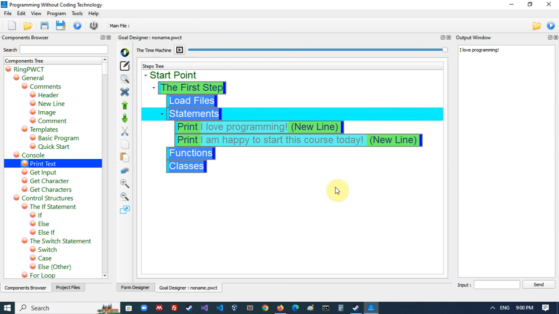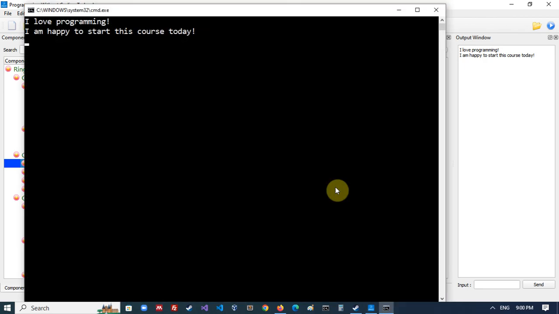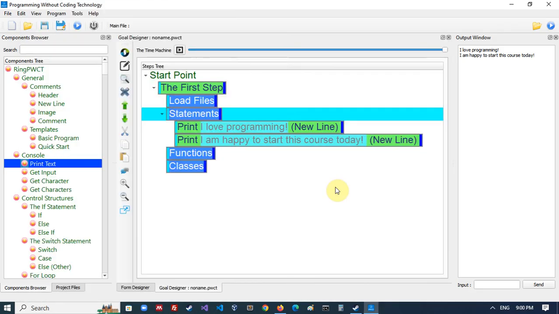How to run the program? I can do this by pressing Ctrl and F5. If I want to see this in the console window, I will press Ctrl and D. I love programming. I am happy to start this course today. Okay, simple start.